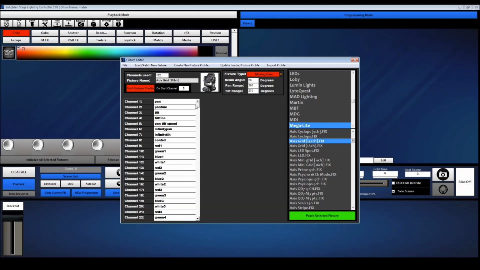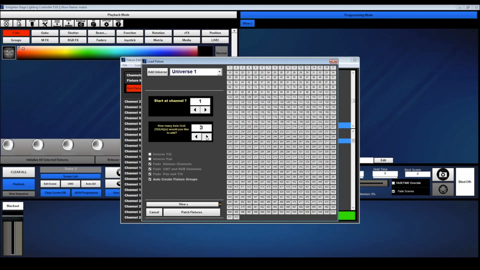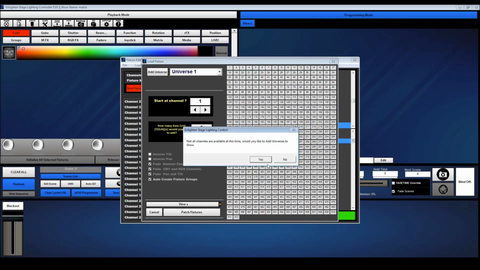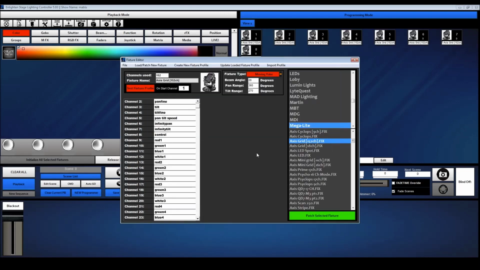That is actually a 6x6 grid fixture with 36 LEDs in a matrix. So again, the change is you can now patch these. I'm going to go ahead and patch them and let's do 8 of those. With this new version, it says not all will fit on one universe. Do you want to add more universes? I say yes, and that finishes.